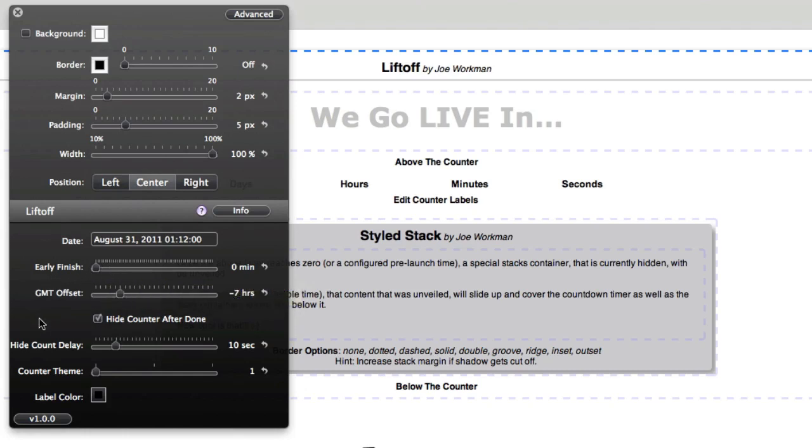Next, if you want the countdown to end based on your time zone, then you'll need to set your time zone using a plus or minus amount of hours based on GMT time, and so that will be modified in this location. If you'd like to hide the counter after it's completed, you can do so by selecting this option. Otherwise, you can have it display all zeros by unchecking this box. If you do want to hide the counter, there can be a delay before that happens, and that's based on this slider. In this example, it will remain on the screen for 10 seconds before disappearing after it's completed.